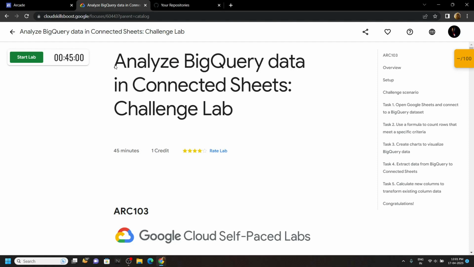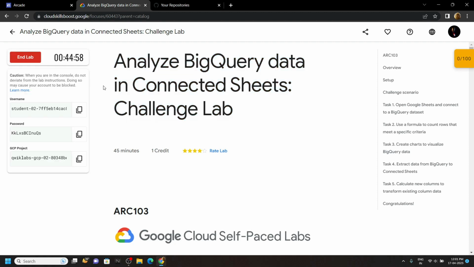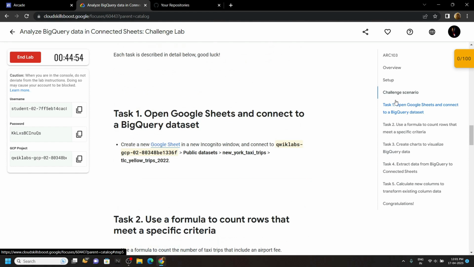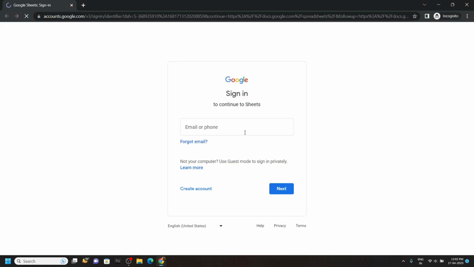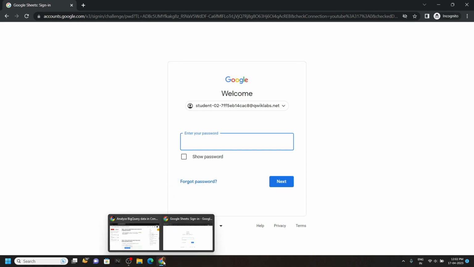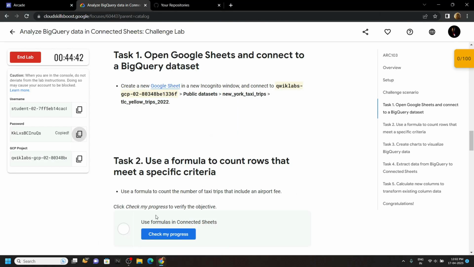In this video, I will provide you the solution for this lab. Start the lab. Now copy this username and move to the first task. Open the Google Sheets in the incognito window. Paste the username. Copy the password from the lab.